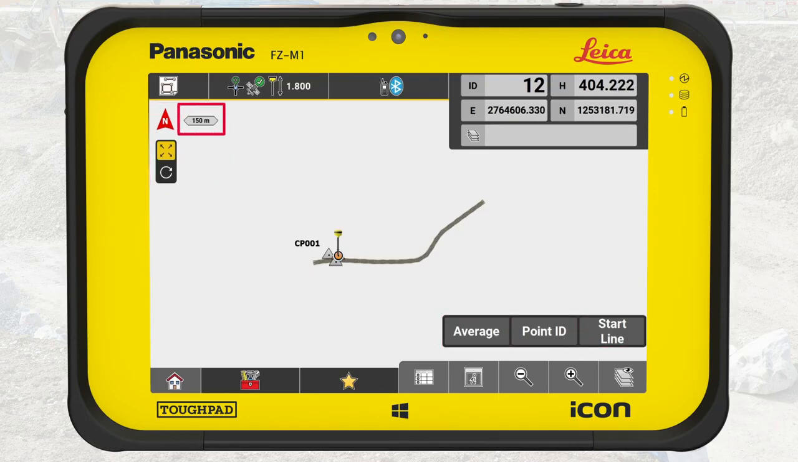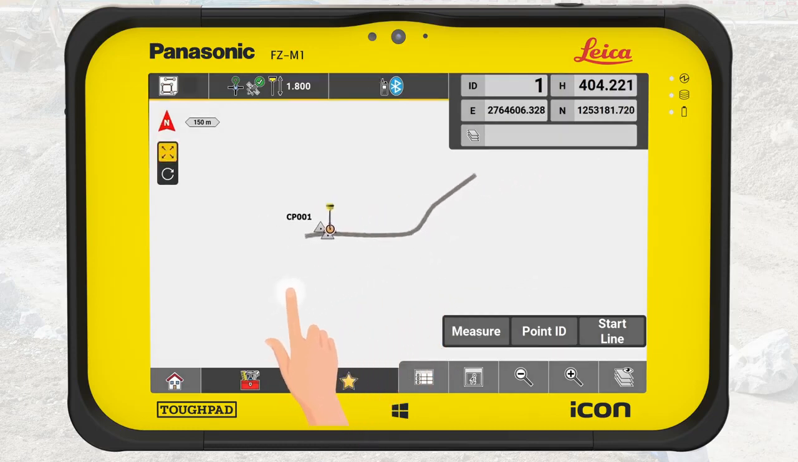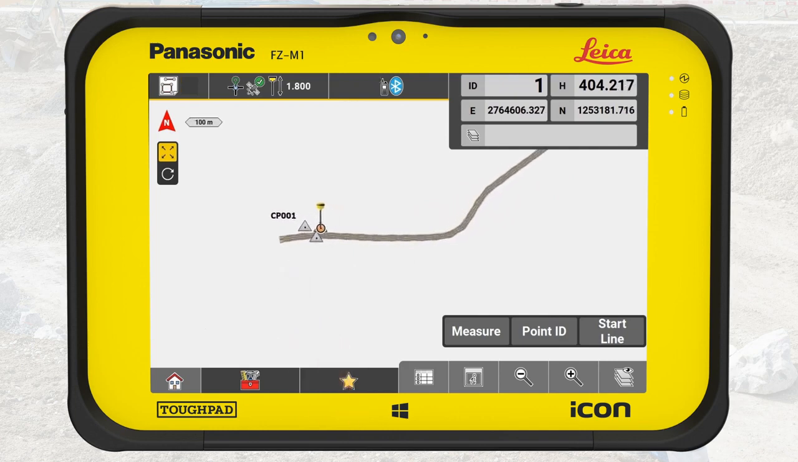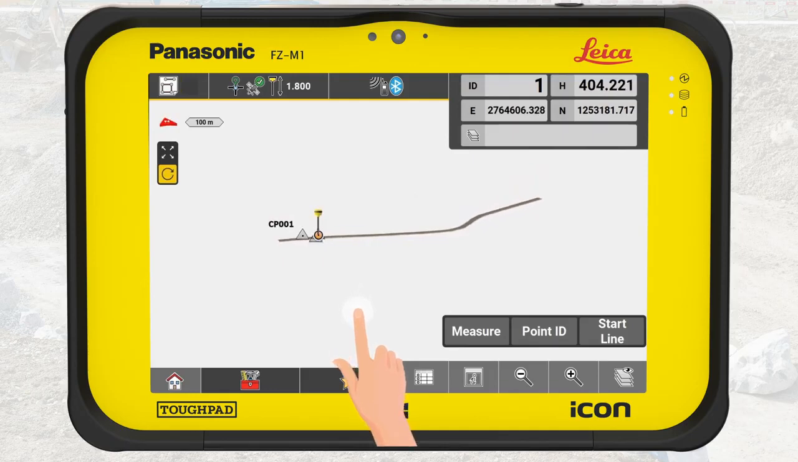It includes the scale bar showing the current map zoom level and the north arrow for orientation. We can move the map view in pan or rotate mode. Per default, we are in pan mode. Use one finger to pan the map. Now we switch to rotate mode. Use one finger to rotate the map.